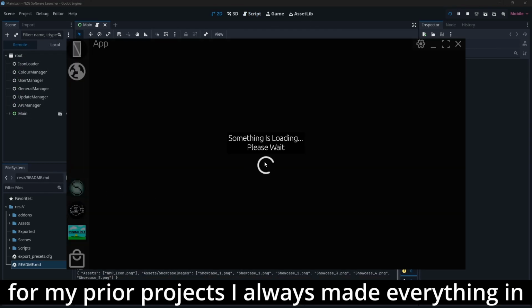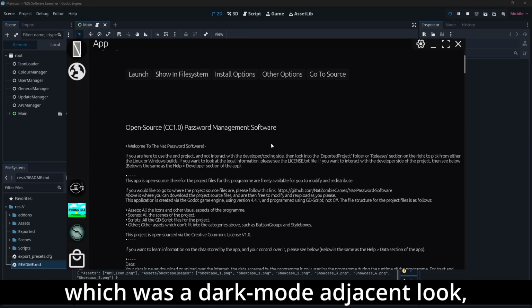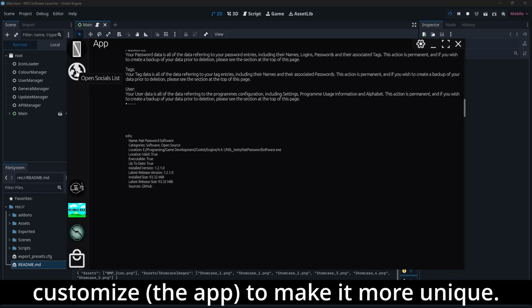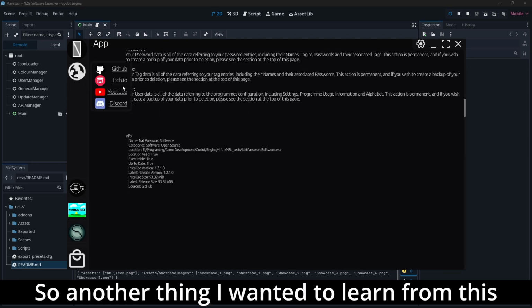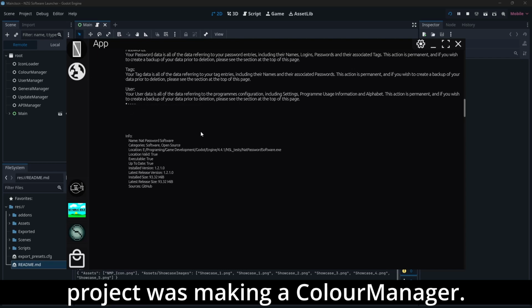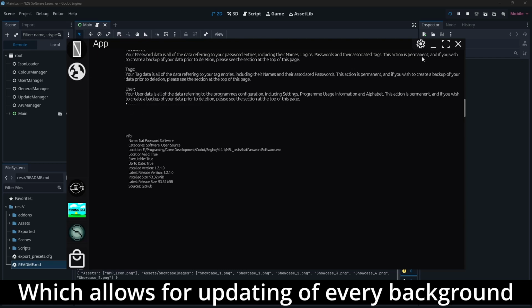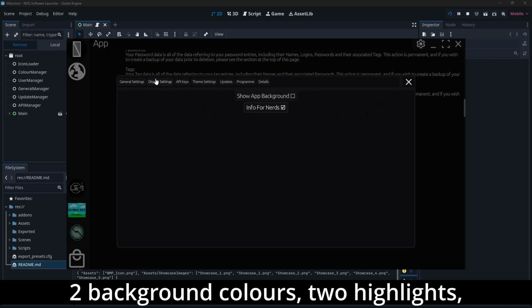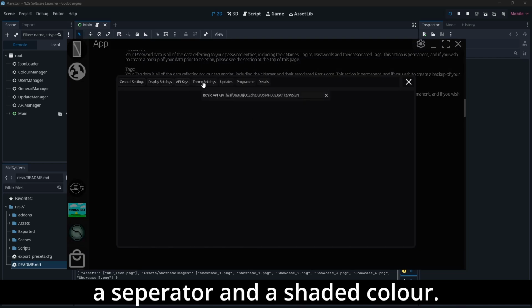For my prior projects, I always made everything in a set color scheme which was a dark mode adjacent look. Some people like light mode for some unthinkable reason, and others like to customize it to make it more unique. So another thing I wanted to learn for this project was making a color manager, which allows for updating of every background and style box used from a set list of 6 colors. 2 background colors, 2 highlights, a separator, and a shaded color.